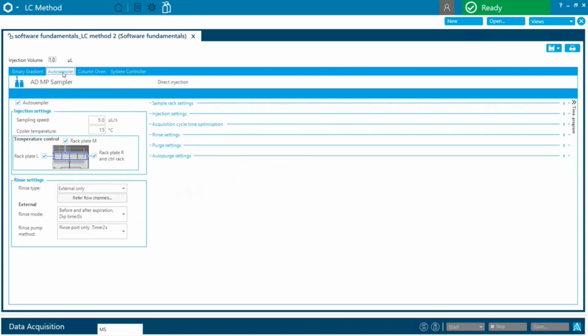So then if we just look at our auto sampler settings, we've got our sampling speed, which is default to 5, but obviously you can alter this. And there's many different things you can do here. So you can alter your auto purge settings, rinse settings, injection settings, sample rack settings. But today I'm not going to go into too much detail through this because this is just how to make a simple LC method. So the thing that you typically look at is your cooler temperature. So for what we're doing today, again, I'm going to keep this at 15 because that's okay. And we can also alter our rinse settings here too. I'm going to leave that alone today.